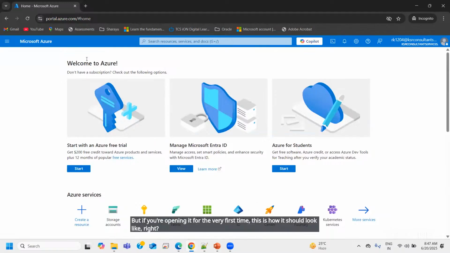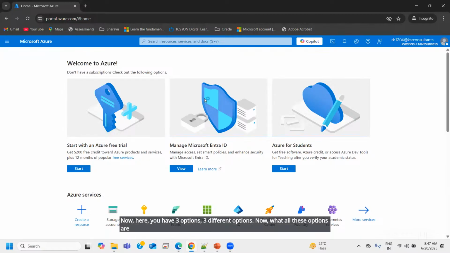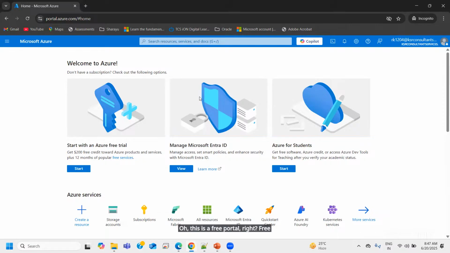Now here you have three different options. What are these options, and how do you activate your account? Now this is a free portal, right? Free portal means you can access this portal. Actually, nothing is free, it's a paid one only. But if you want to use any service, only then the cloud will charge you. It will not charge you from the first instance, right? Accessing the portal is not the same as using it, unless and until you use any service.